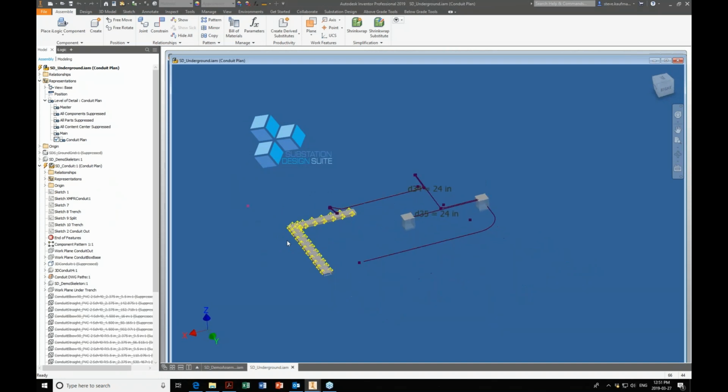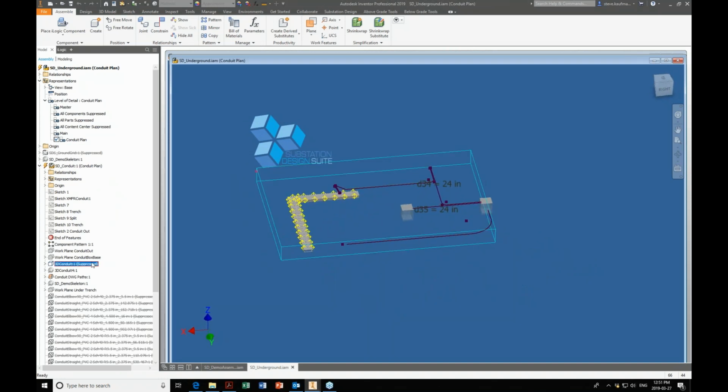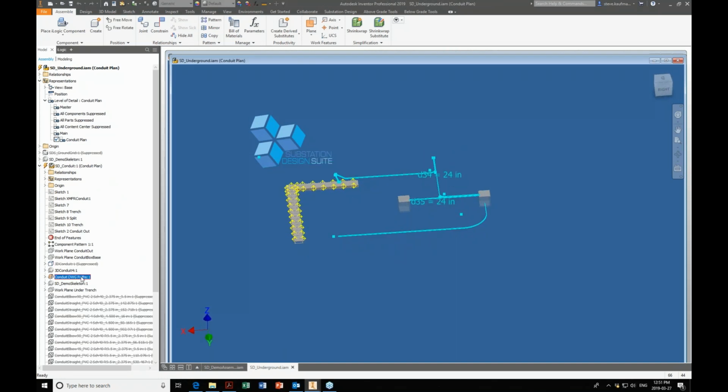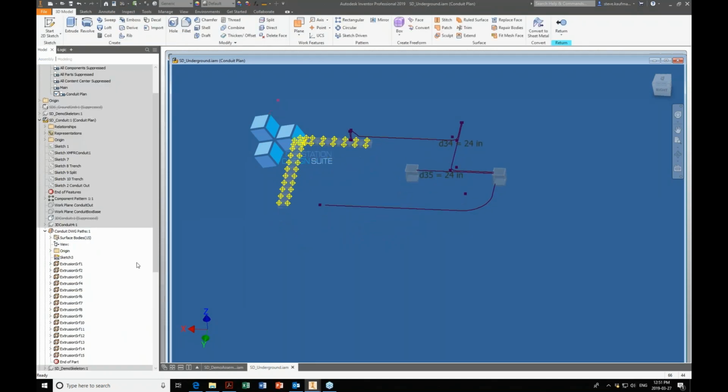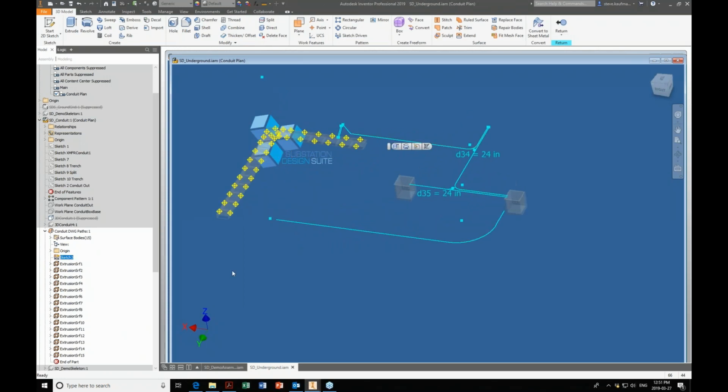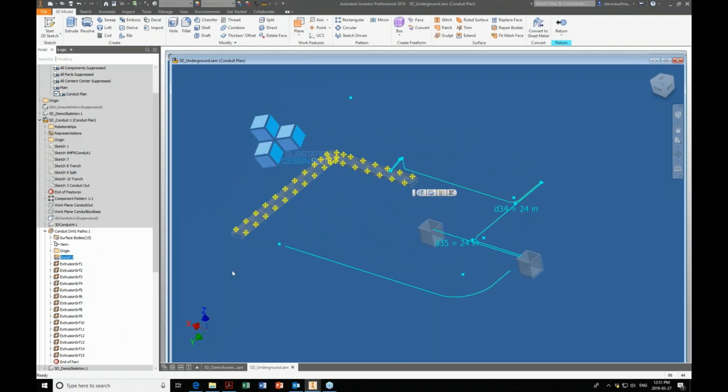And we're going to look in here, and in here is this Conduit Paths item. So if I edit this, this Conduit Path has a sketch in here, and we projected the paths from the conduit sketches into this part. So this is an individual part. It's a part all by itself, and we're able to project those paths in here.